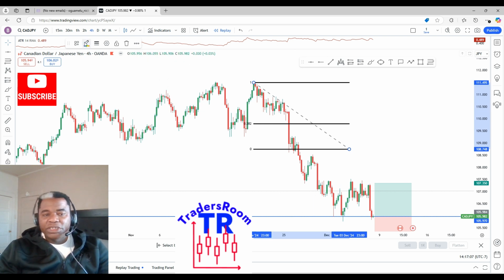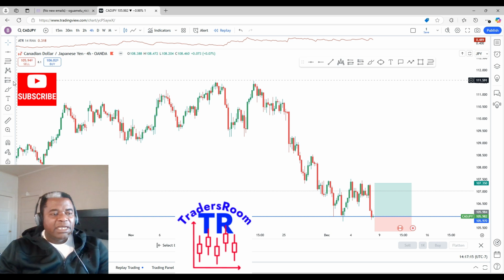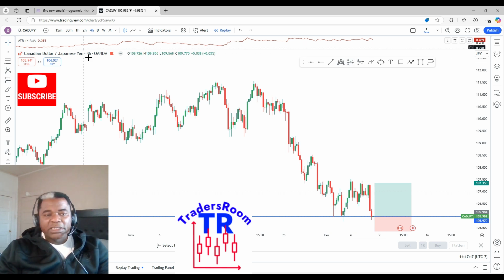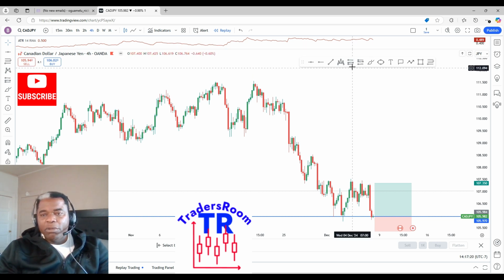Because if you want to change this, let's say for example, let me go back and delete the Fibonacci. You'll find that each time I click the Fibonacci, the tools bar here will come up again.